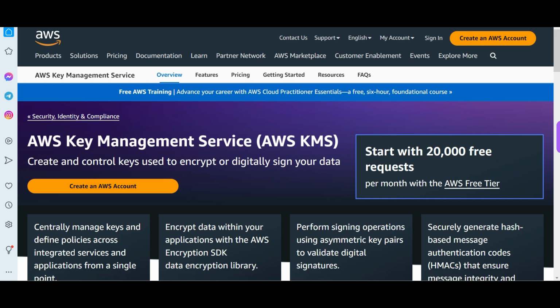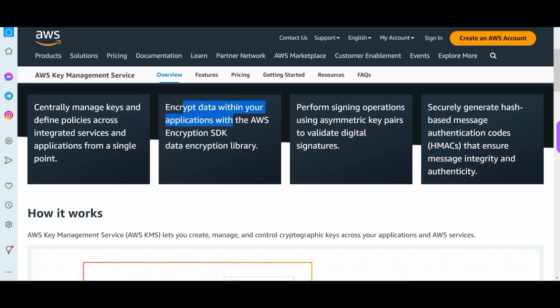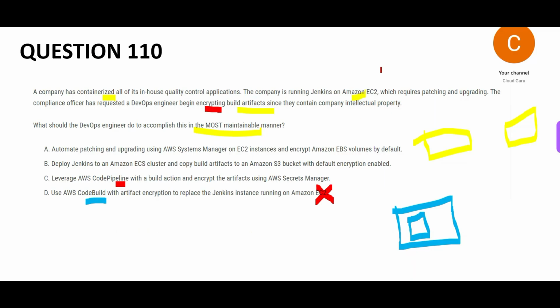This is a service which is used to provide keys to encrypt or digitally sign your data. That is what is required in this question. You want to encrypt the data within your application. Okay. So secrets manager will not be a foolproof solution because they are not making use of KMS. First thing. Second is they are replacing Jenkins with code pipeline.